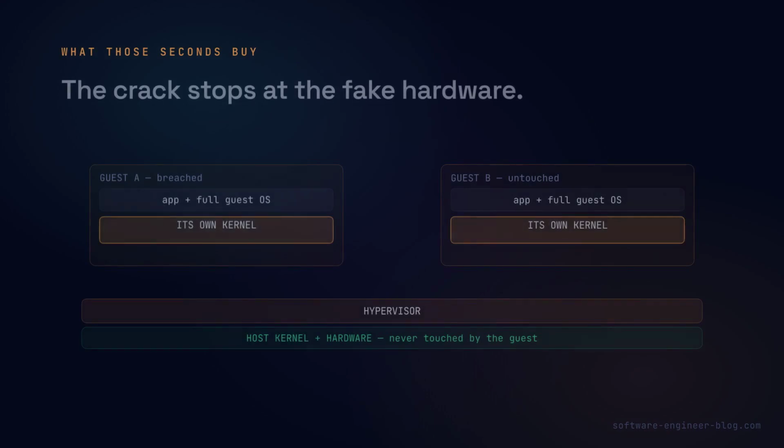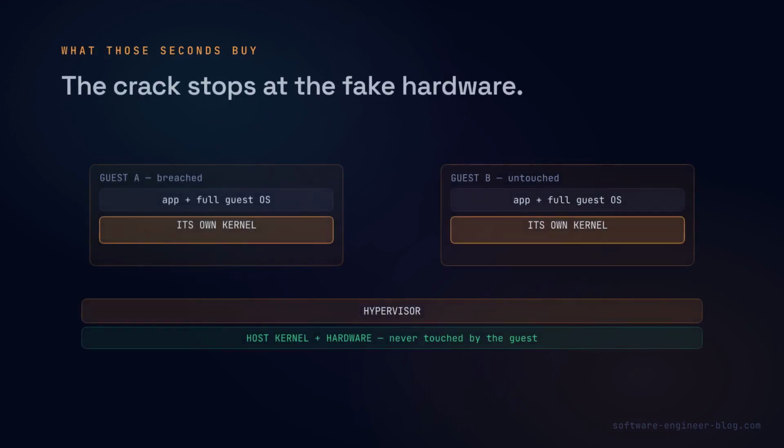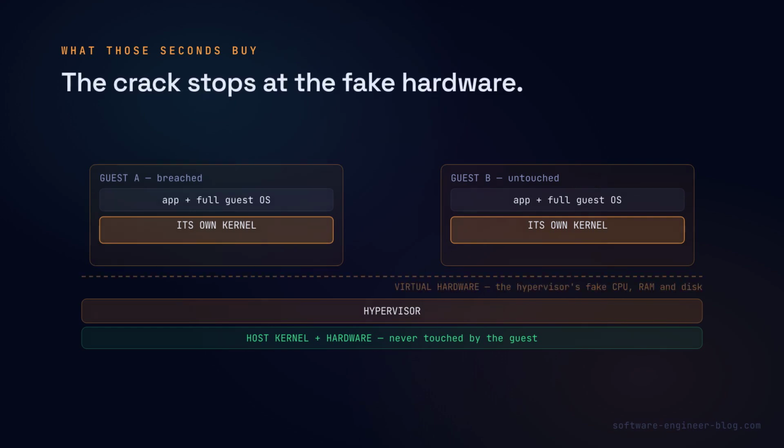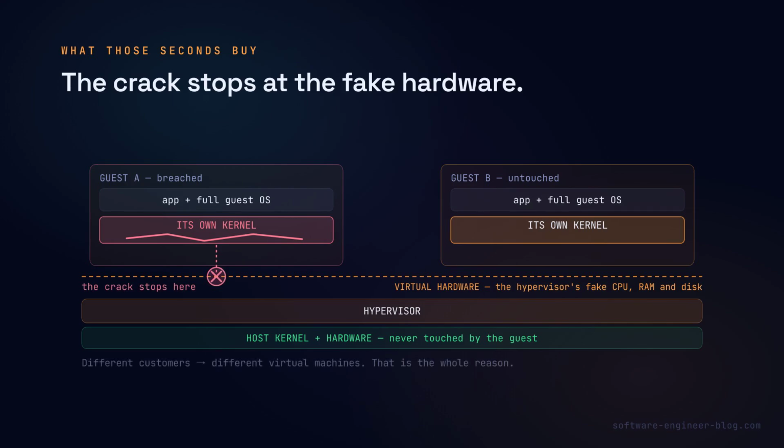And this is what those seconds buy you. The software running the show here is called a hypervisor. It hands every guest a set of fake hardware, a virtual processor, virtual memory, a virtual disk. The guest kernel talks to that fake hardware, never to the real machine. So a crash or a break-in inside one guest hits that guest's own kernel and stops at the fake hardware. It has no path into the host and no path into the guest next door. That is why cloud providers put different customers in different virtual machines.